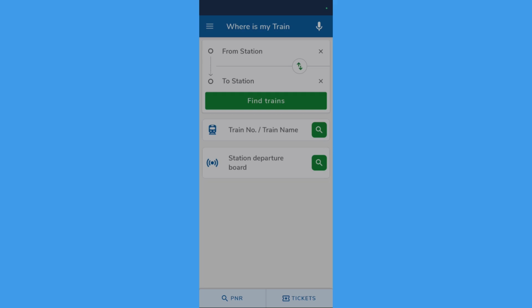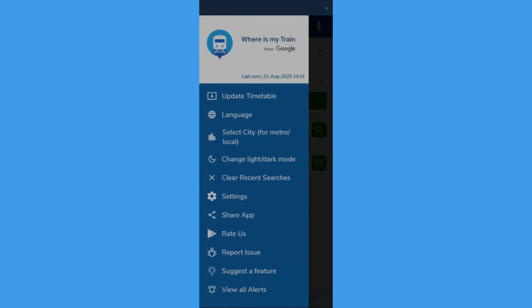So once you are inside your application, you will see a screen like this, and on this screen you need to click onto these three lines present at the top left corner. So simply click onto these three lines and you will get access to this particular navigation menu. Now in this navigation menu you can see this fourth option that says change light or dark mode.